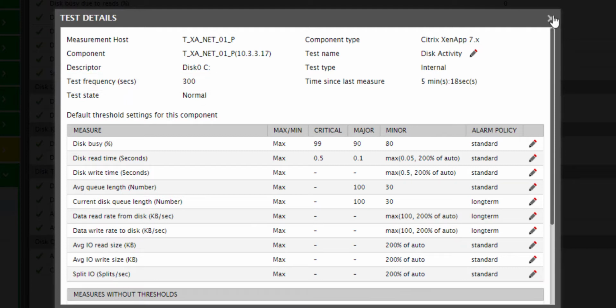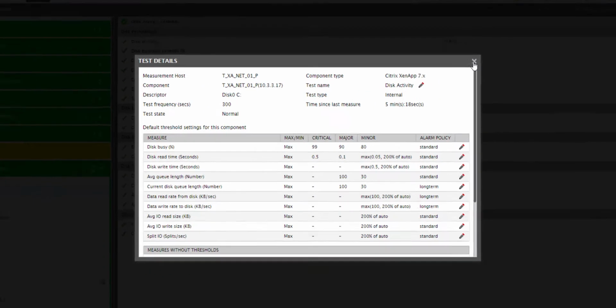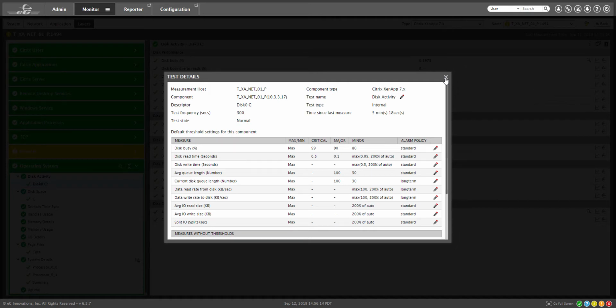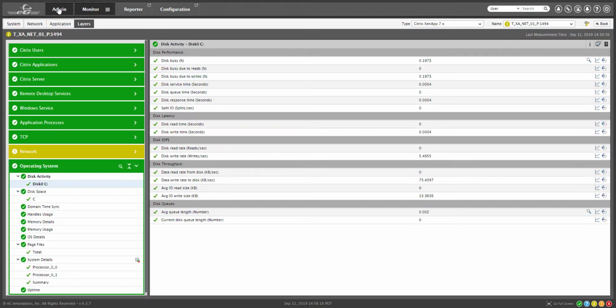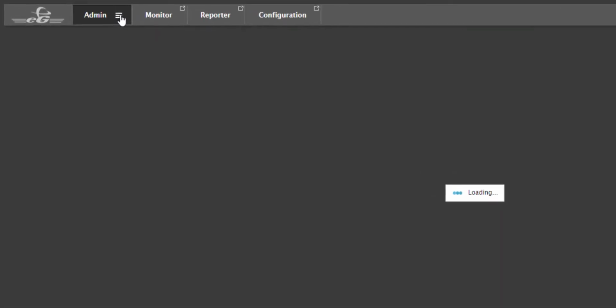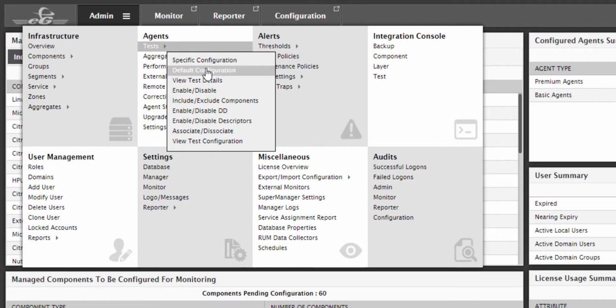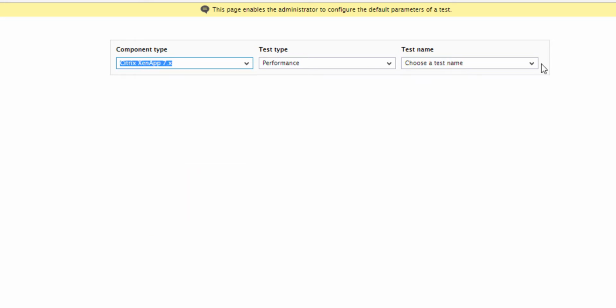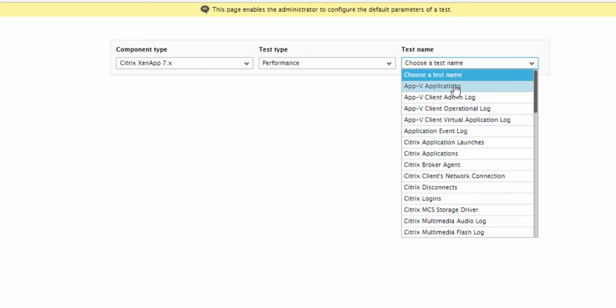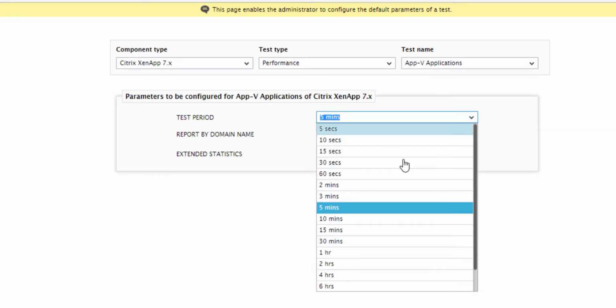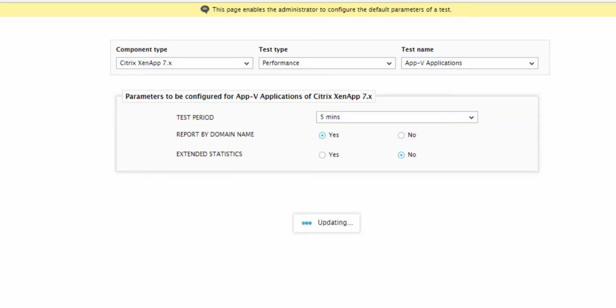In order to make that change, you can make it for this particular component or as a default setting across the board. To change the default, go to your admin menu, go to Tests, and then Default Configuration. Pick your component type and choose a test name. Here it says test period. Go ahead and change it there and click Update.